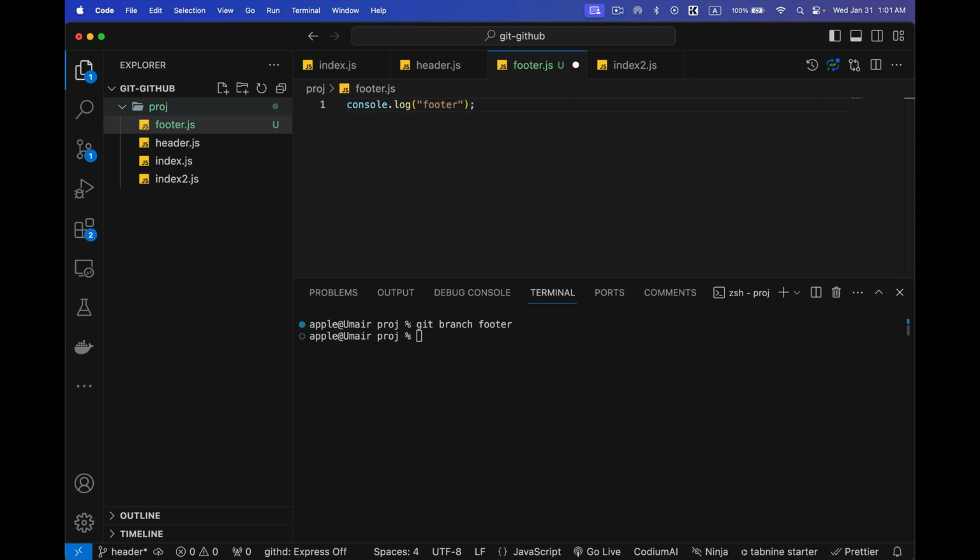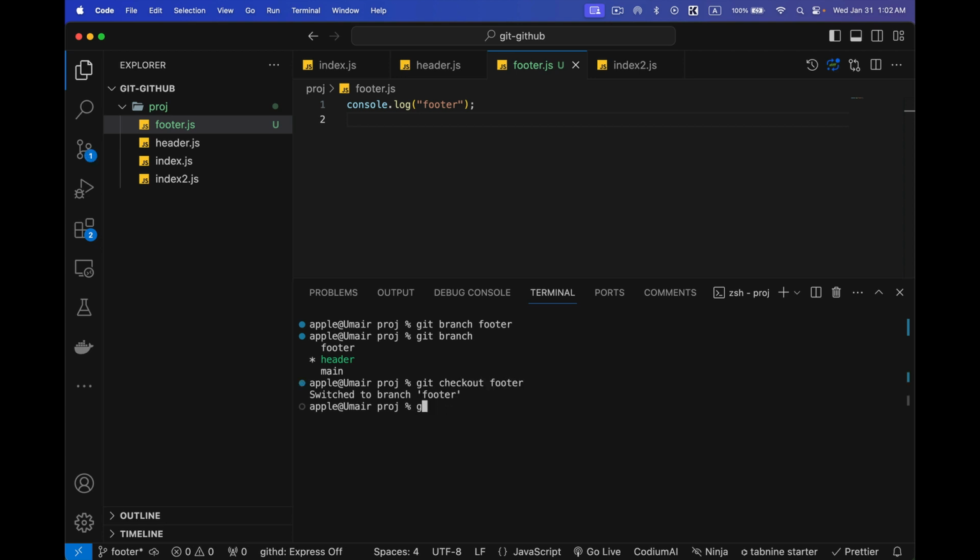Okay, assume that someone else is making these changes. I'm not doing that. Now git branch. Now there are three branches. Let's check out the footer branch. Now I have checked out the footer branch.